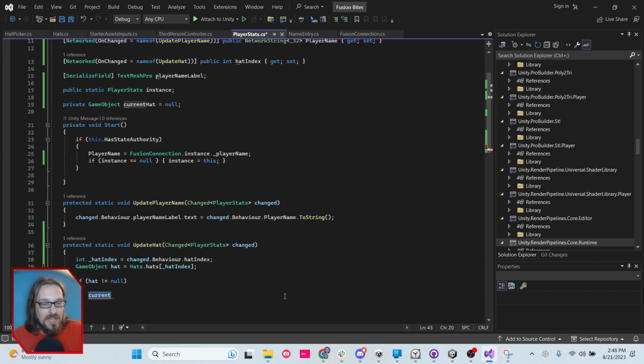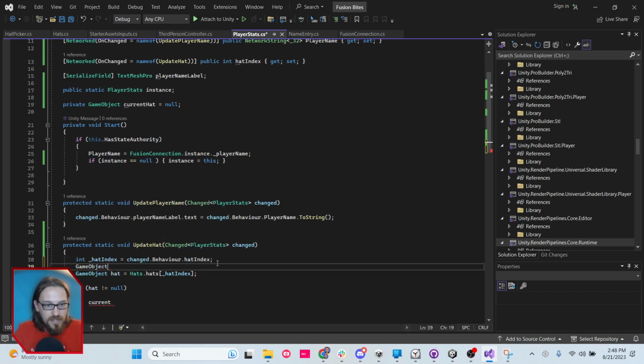So just also to keep the stuff simplified, I want to do game object underscore current hat equals changed dot behavior, because we have to know where this came from, dot current hat. And I'm not sure if that'll cause an error or not. I don't think it will because we declared it as null. It might just set this as null, but we might get a null object reference. I hope not. If we do, then we'll just add an if statement to clear that up.